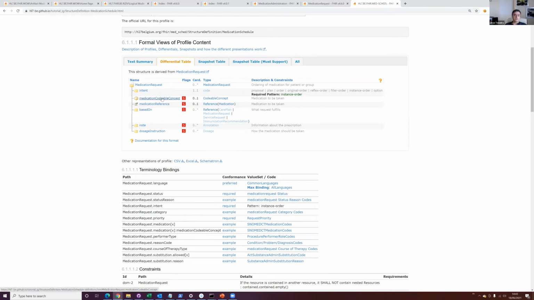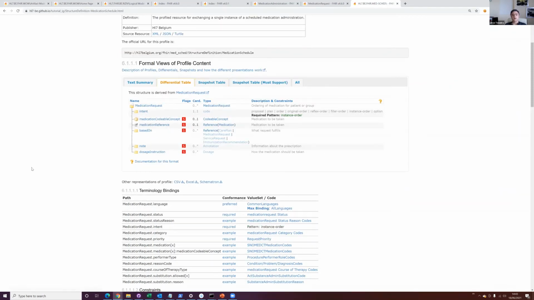Then I have the medication, which can be a codable concept or reference. That's just the data types. And if I say this is because of a prescription, then I have the link to the prescription. Then I have my notes and my dosage instructions, which contain all the timing for administration, etc. Actually, I forgot here to put the patient, the subject.